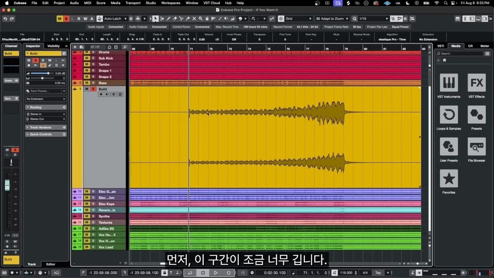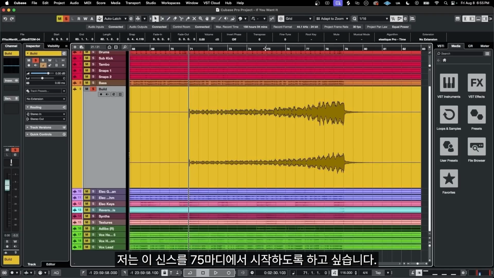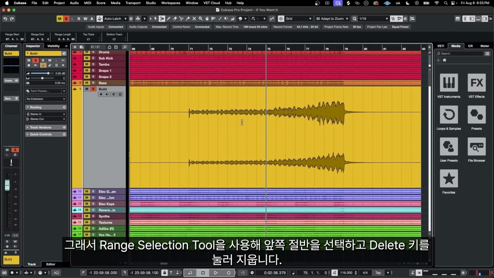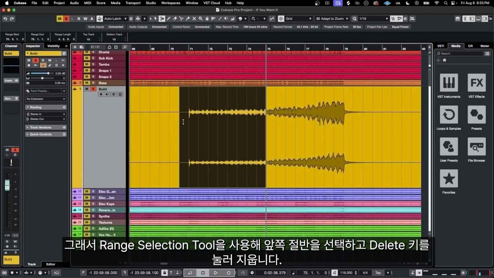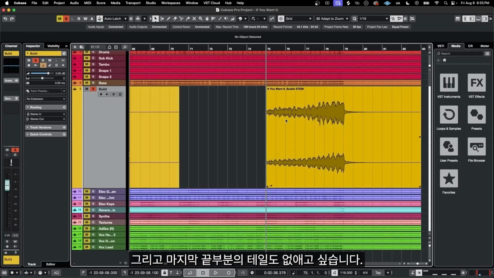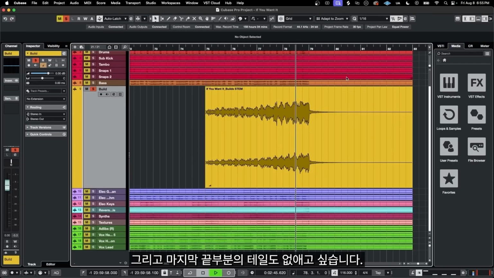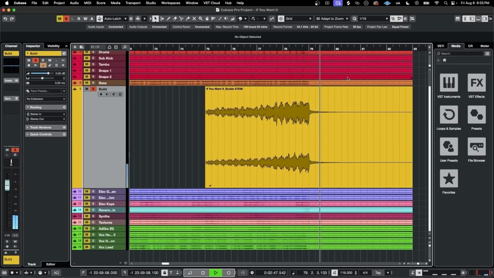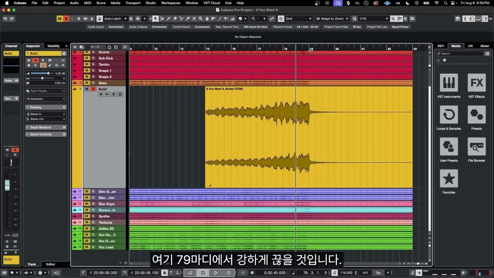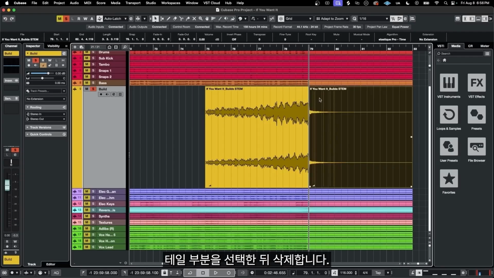So first of all, this is a bit too long. I want this to start at bar 75. So using my range selection tool, I'm going to select the front half of this and hit delete. Super easy. I also want to get rid of this tail here at the very end. I'm going to create a hard cut at bar 79 here. So holding down Option for my split tool, let's make a cut right there, select the tail, delete.